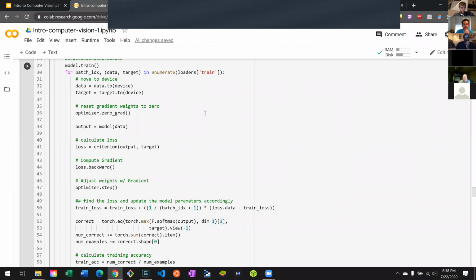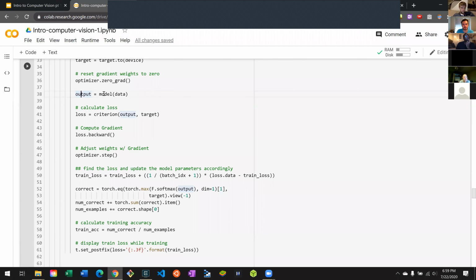Then we're going to reset our gradient weights to 0. So our optimizer, the stochastic gradient descent, is going to be at 0. And then we have our output is equal to model.data. So we're feeding the data into the model, and that's going to get the output. Is it the loss or the prediction here? Kind of forget. We'll dig into that. Oh, here we're calculating the loss.